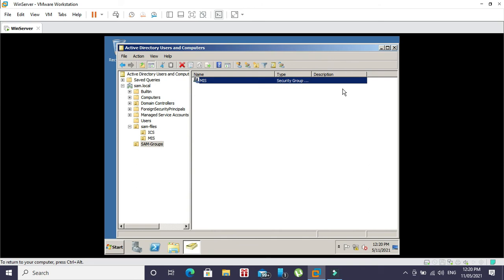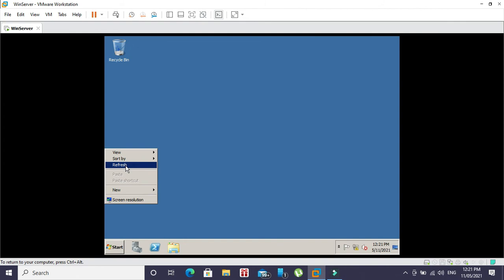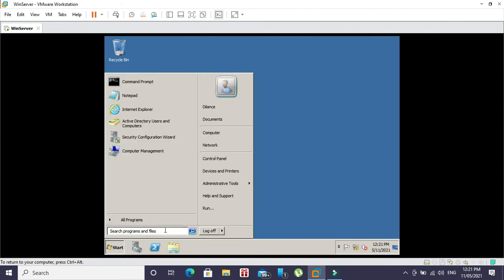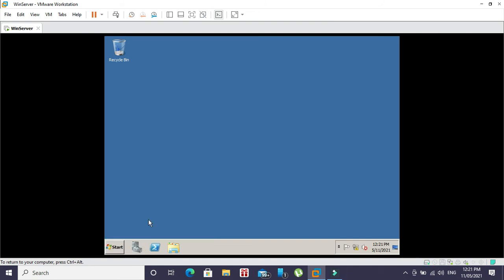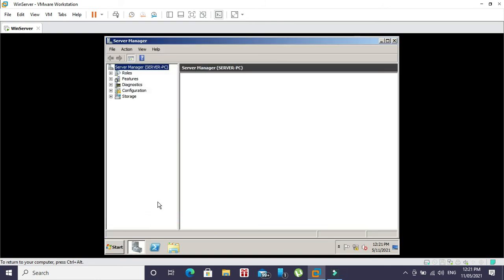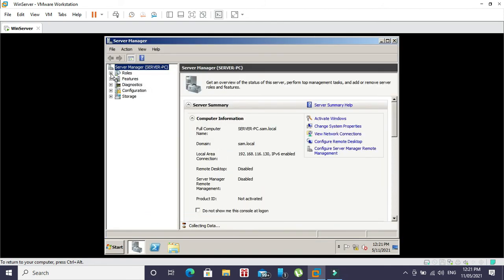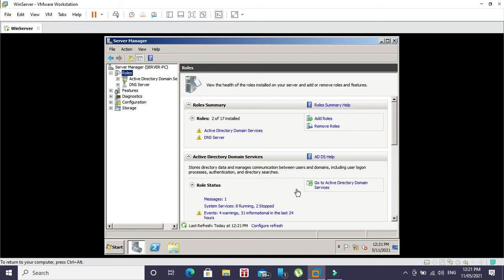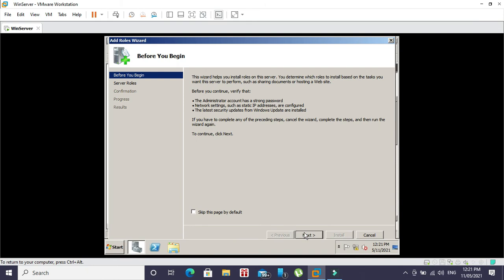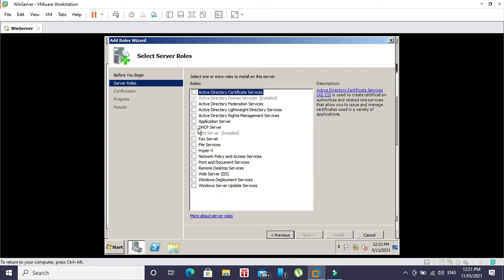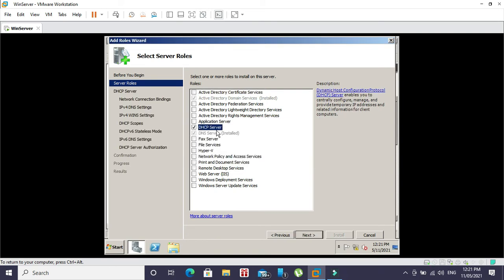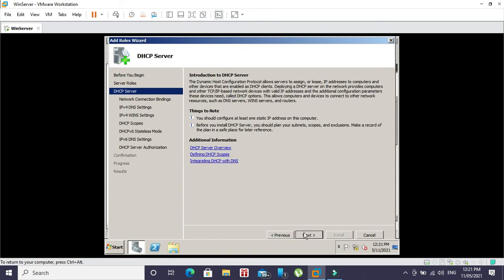Now, we will set up our DHCP server. Okay, we will add roles. So click here. You can click server manager then roles. Okay. There. Then you can click add roles. Next, we will add the DHCP server. Okay, there you go. And then click next.